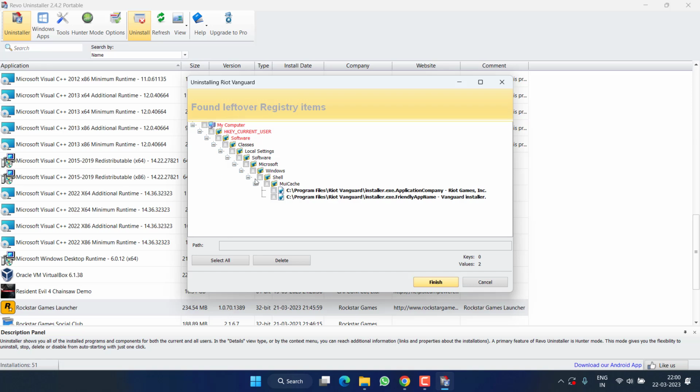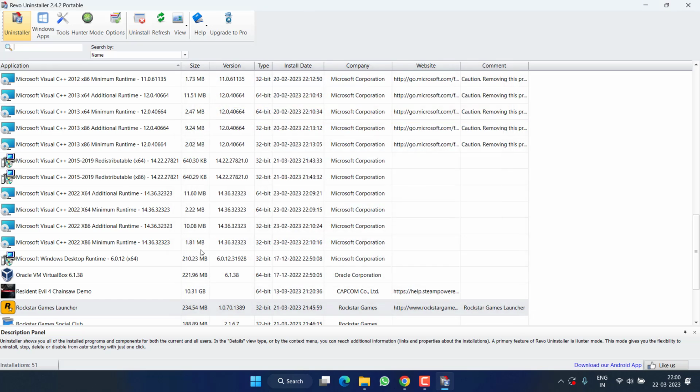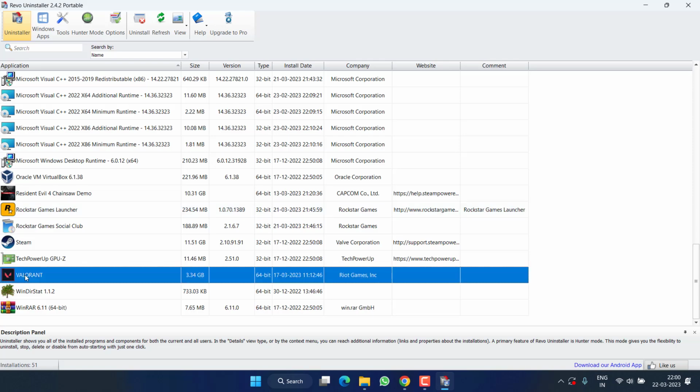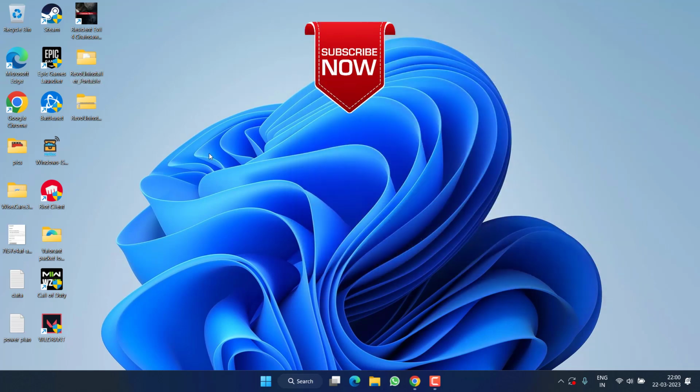These are the list of registries that are leftovers. So click on the option select all and then click on the option delete and hit the yes button. Once it is done, do the same process with Valorant also. Once you have uninstalled Valorant as well as the Riot client, go ahead and reinstall it from the official website to fix the issue of Valorant point store not loading.